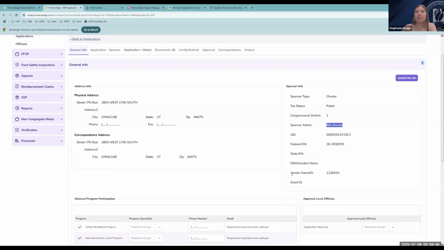And then just note that the vendor name ID number down here, you should not be making any changes to that. If you do make changes to the vendor number, it could result in you not receiving any payment for your reimbursement claims. So it is important that you leave this vendor number the way it is in the system so that it does not affect payments for claims. If you do, for some reason, need to make a change to your vendor number, don't change it in the system. Contact your assigned specialist to let them know so that we can take a look at that.